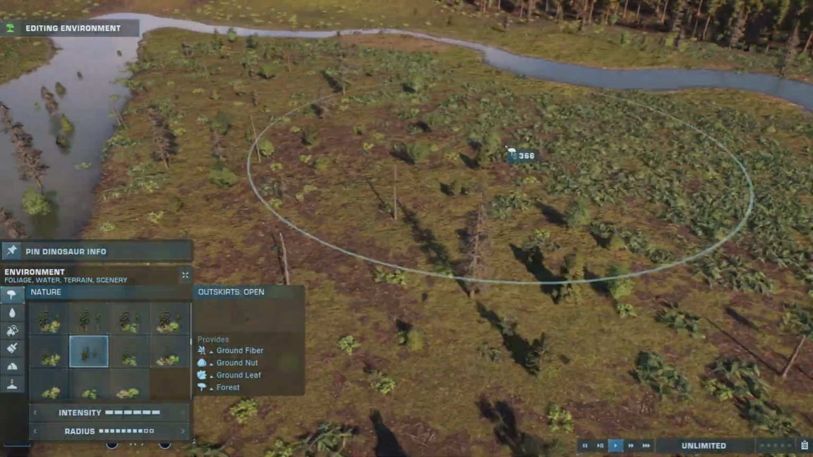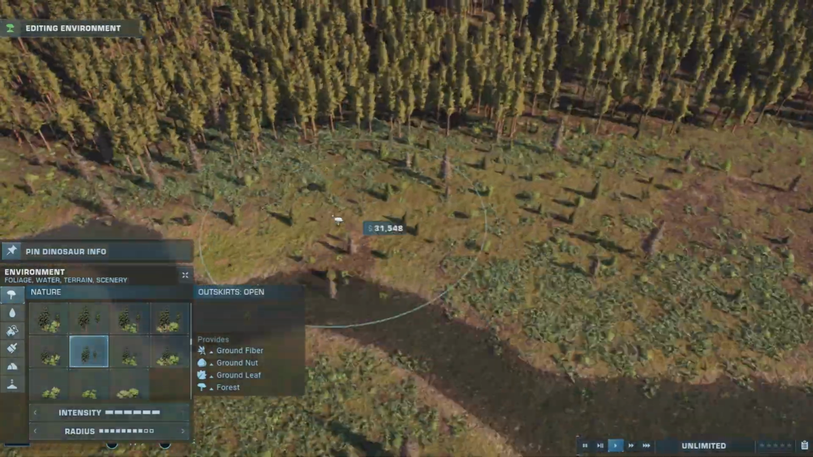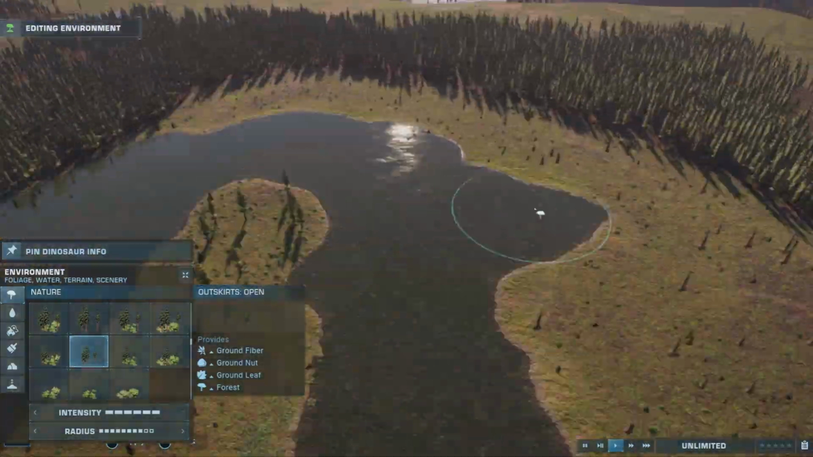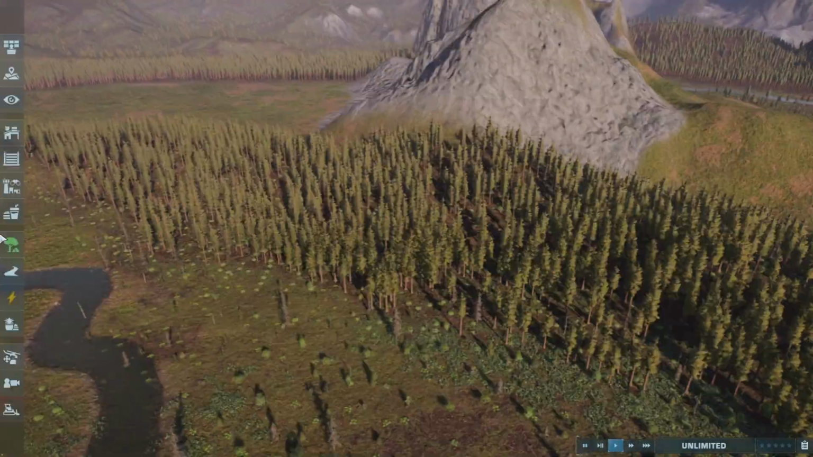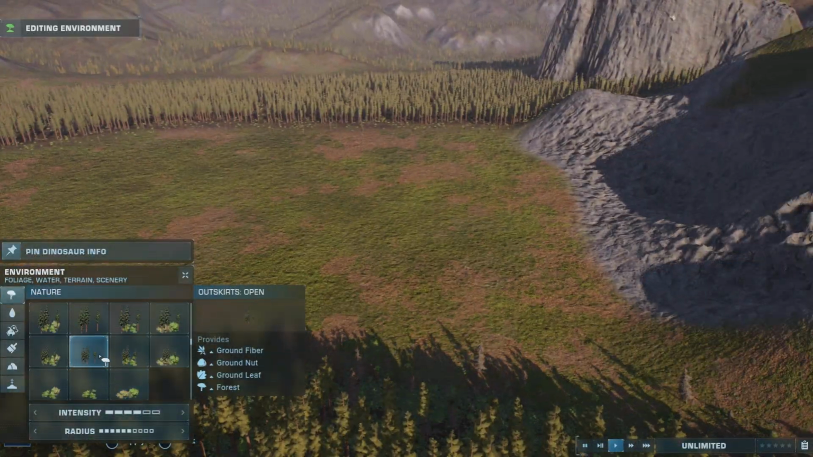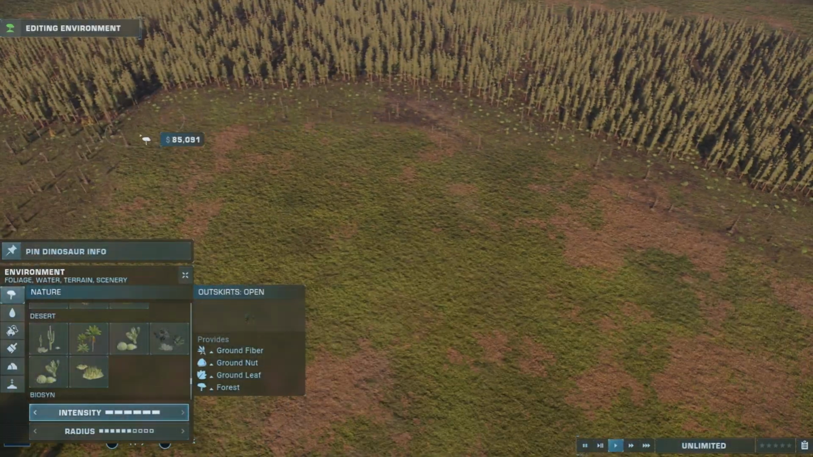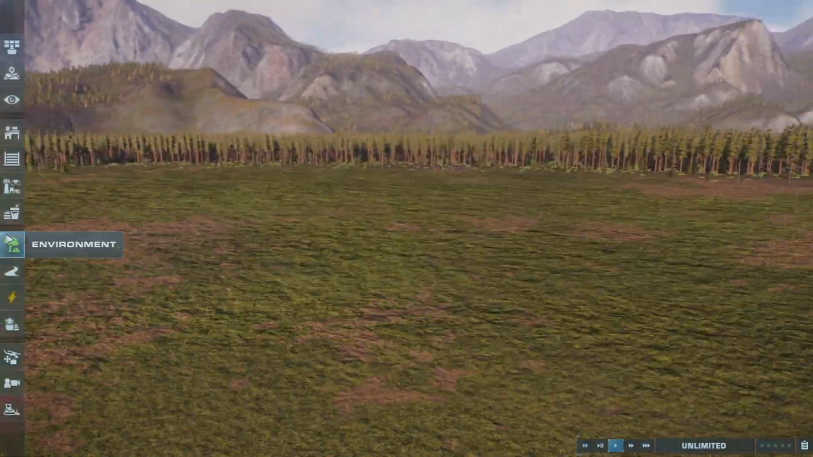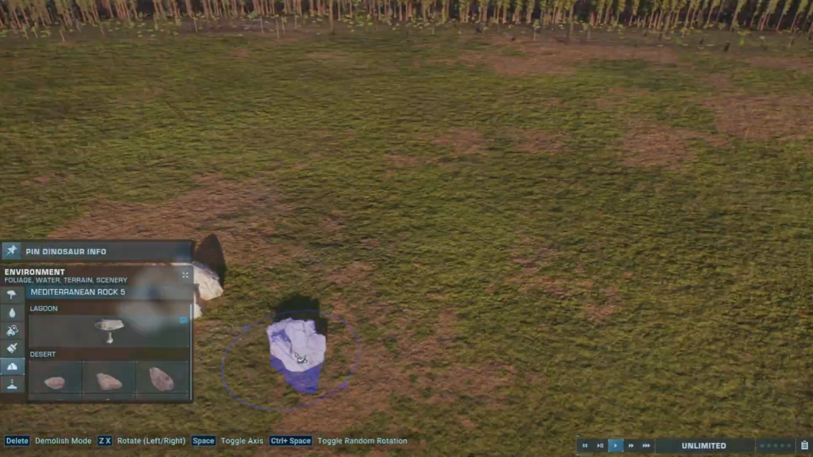But with that complete, I returned to the wetlands and added ferns, bushes, and smaller pockets of forest around the water to help bring the area to life. So it looked a little more right in my head. So I could keep moving forward and not keep messing with it.